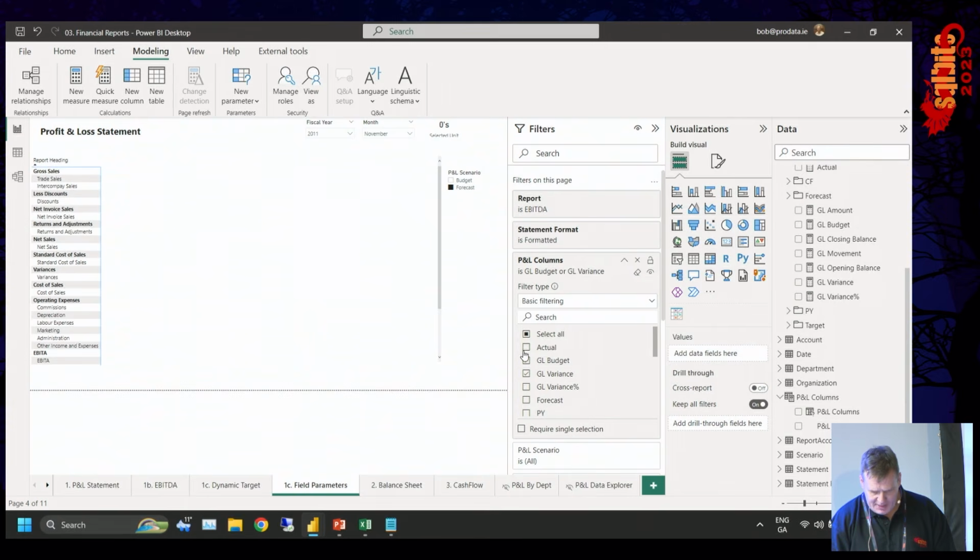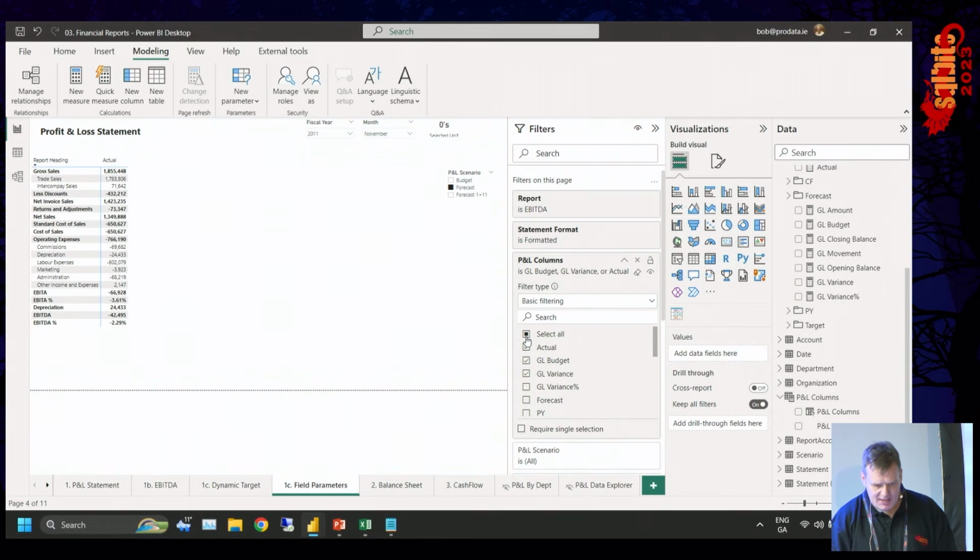Now, the problem with this approach is if there's 30 options, they've got to go through a list of 30 things and say, I want this, this, and this, and this, this, and this. I mean, it's not bad, right? But what they really want to say is, I want to see the actual scenario, the budget scenario, and have 4 columns drop in that match that group, right?